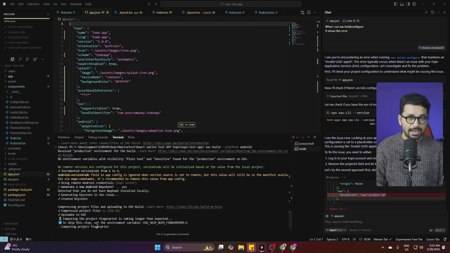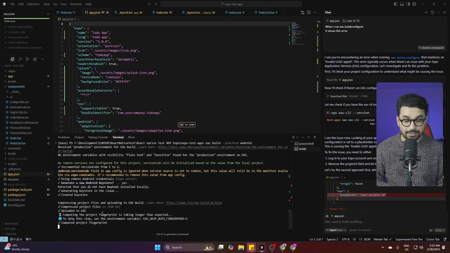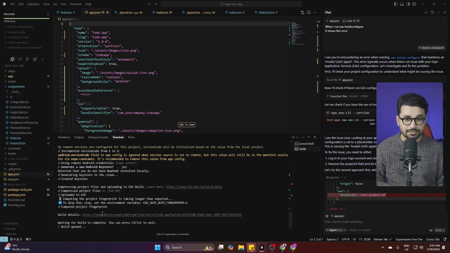If you are using any environment variables inside your project, let's suppose you are using OpenAI or ChatGPT or maybe DeepSeek or, I don't know, any other API key, you need to set that environment variable. You can do all of that inside Expo. I'll tell you that in a minute. Now, as you can see, the build has been started. The build is in progress right now, and you can now exit from your terminal, and you can access your build inside your Expo dashboard.